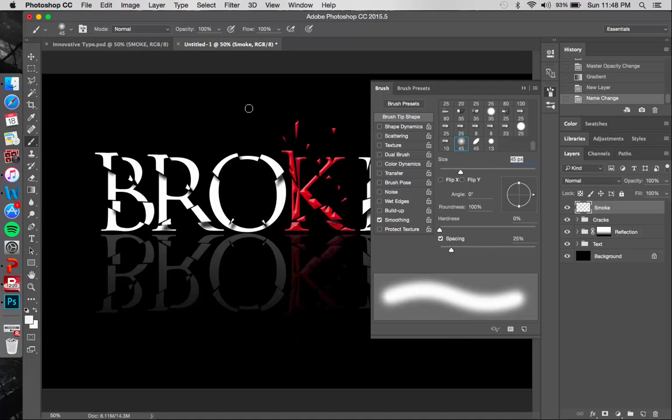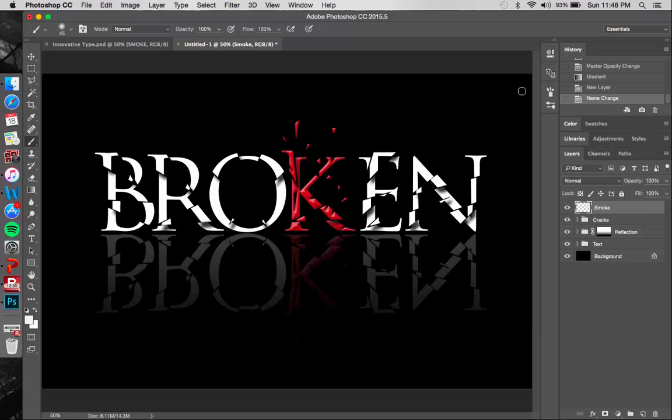bring up your brush menu, make sure to have smoothing selected, as well as airbrush style, and the opacity of your brush up at the options bar is going to be at 29%.